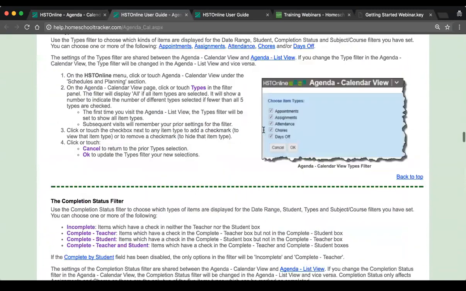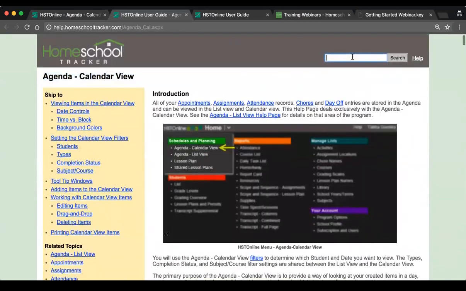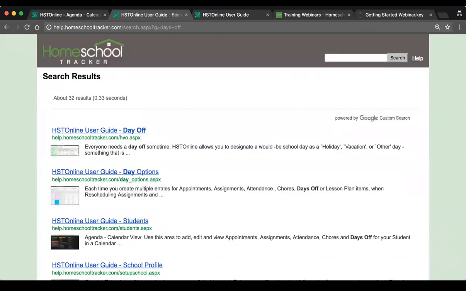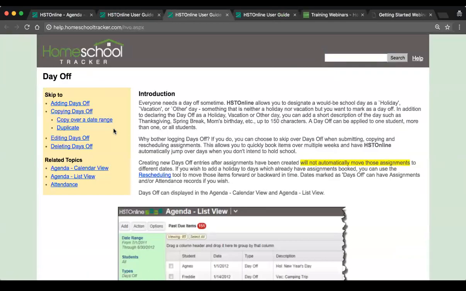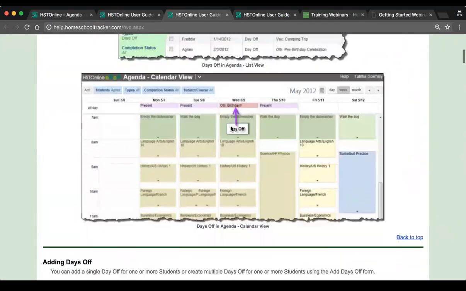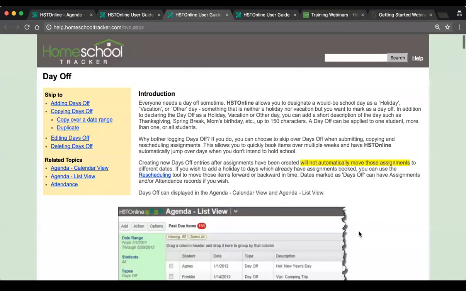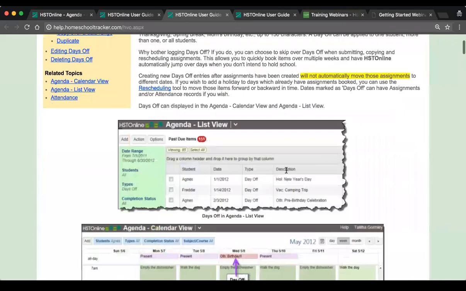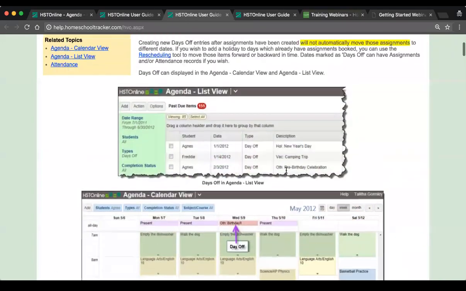The other way to use the help guide is to use the search field up here. So let's say I was interested in learning about how to set up days off within Homeschool Tracker. I could just type in days off, and I can go straight to this page here on how to set up a day off within Homeschool Tracker. So really a great guide to give you comprehensive help on the program.